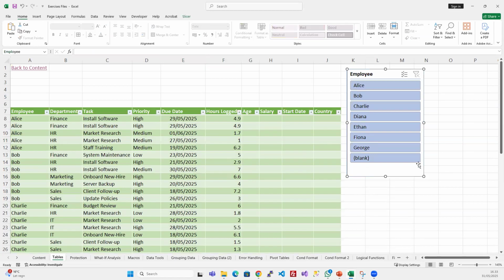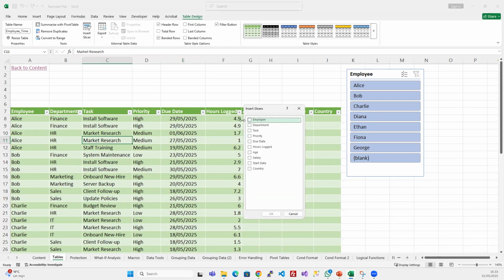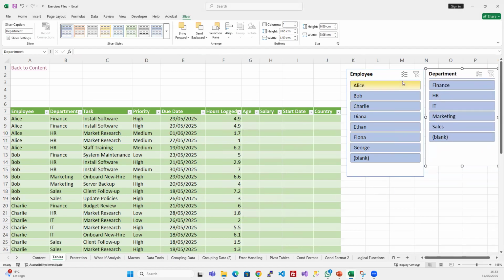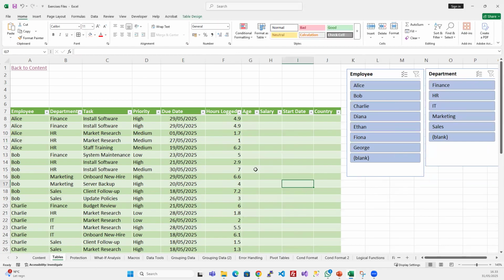And you can add multiple filters. So if I wanted another filter on department, for example, I just need to make sure I'm inside the table, go to Table Design, click on Insert Slicer. I want one for department. I click on OK, and I have another slicer. And I can just move it side by side. So now I can really just visually see what I'm doing.